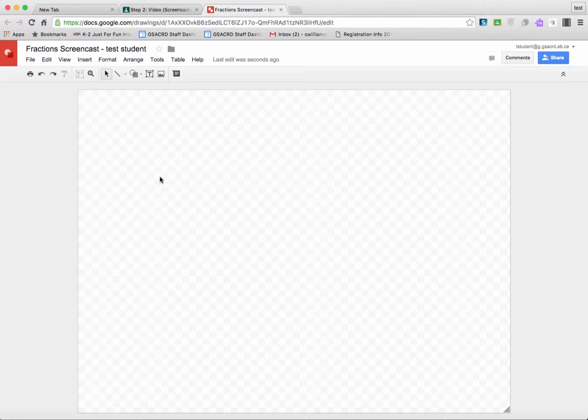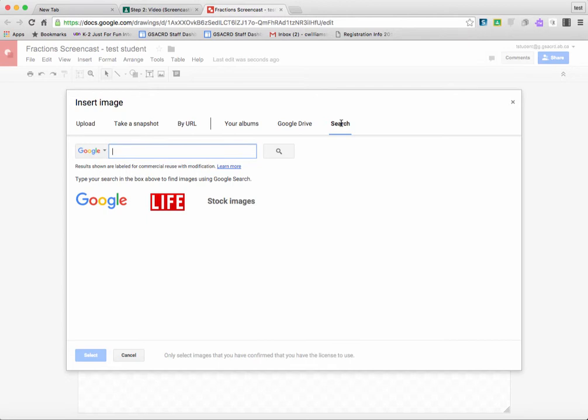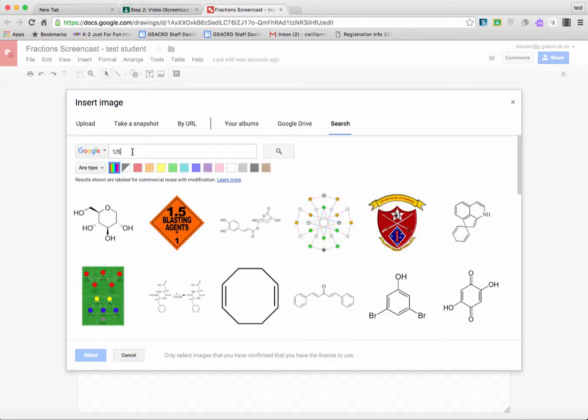Now I have to choose which lesson I'm going to do. We can choose equivalent fractions, ordering fractions, and I can't remember the other two right now. So what I'm going to do first of all is I need to get some pictures to copy and paste on here. So I can go to the insert menu and go image, and I could search for 1/5 for fractions.